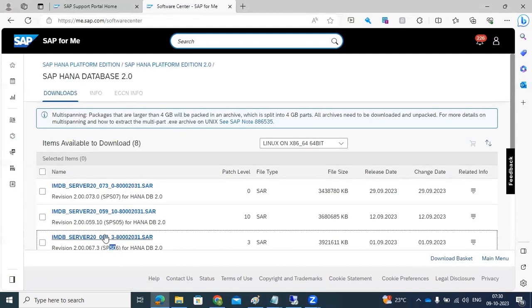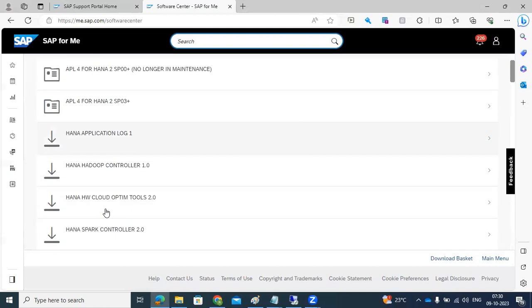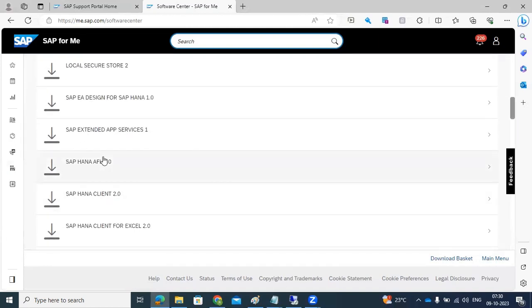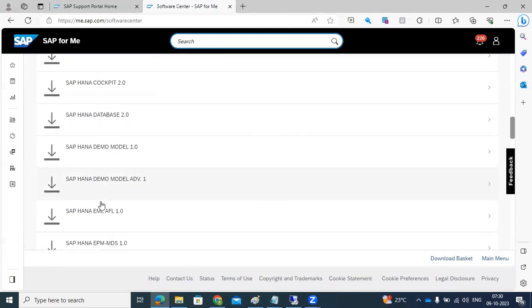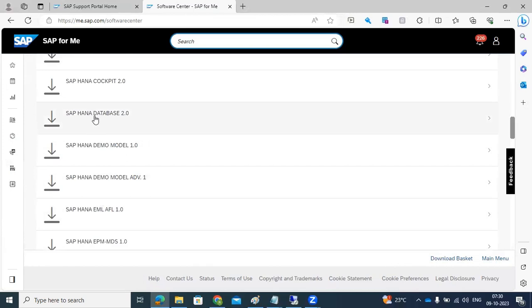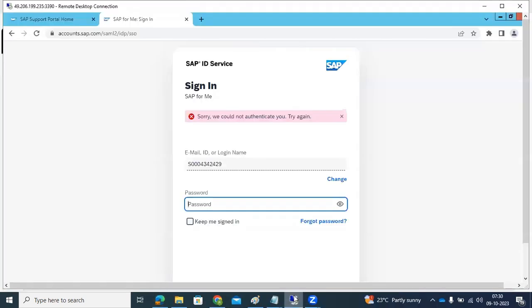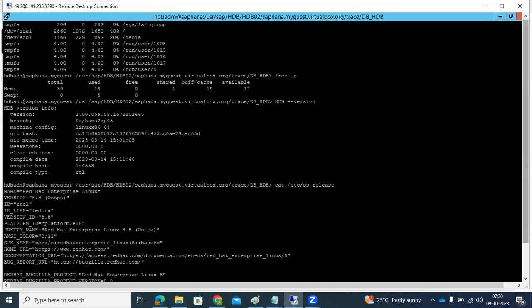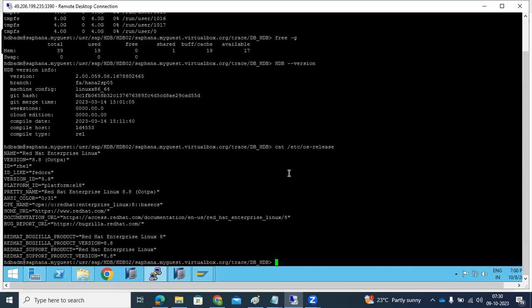If you click on the OK button, on this hyperlink, the HANA patch will be downloaded here. At the same time, if you want to download the AFL, meaning plugins, or the client, whatever you want, you can download it. But the database software is very important to download here. Once you download it, the HANA database software is downloaded and available here.